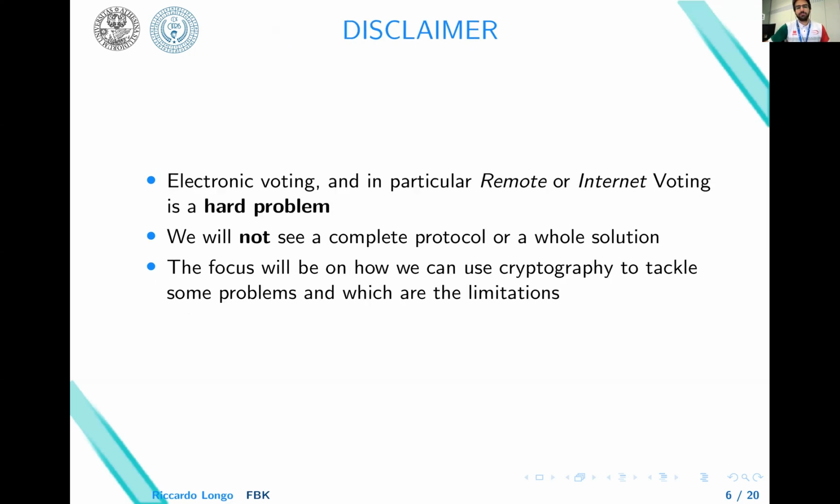So, disclaimer, electronic voting is a very hard problem. There are a lot of moving parts, a lot of intertwined things that do not want to work well together. And in particular, when we, as we will do, focus on remote or internet voting, that is, we do not have the security given by some voting booth, someone that assures a safe place where to vote, but we suppose that voters vote from home, then a lot of problems arise, and in particular, we will not be able to see a complete protocol or a whole solution.